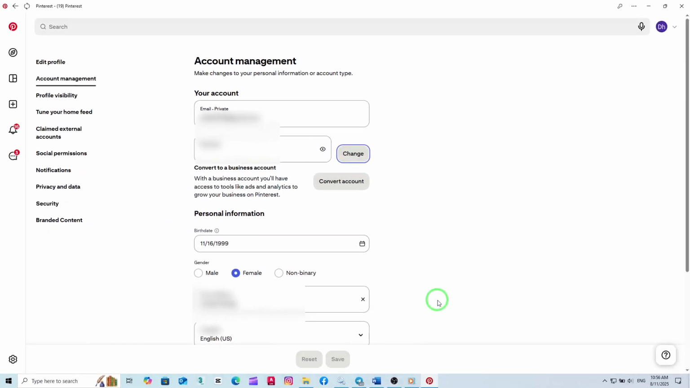That's it. You've successfully changed your Pinterest password using the app on your PC. Remember to use your new password the next time you log in and consider updating it regularly for your account's safety.